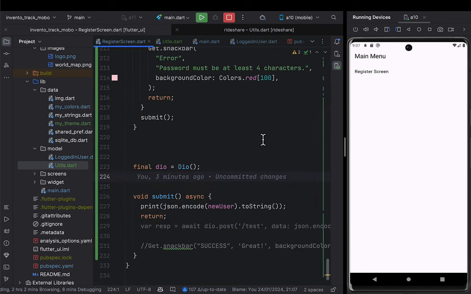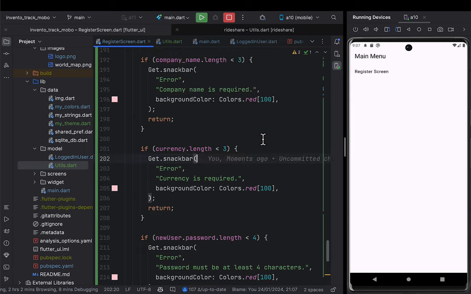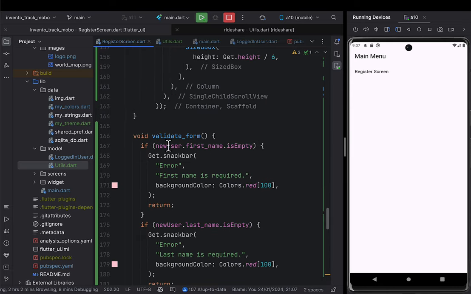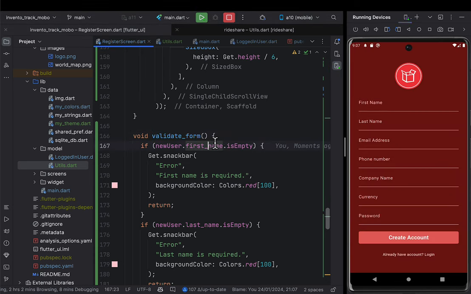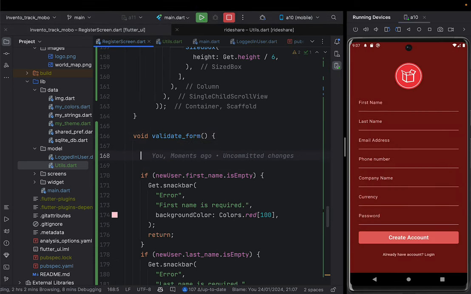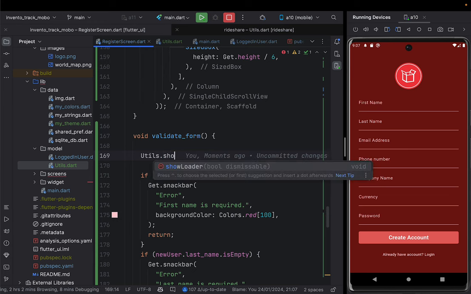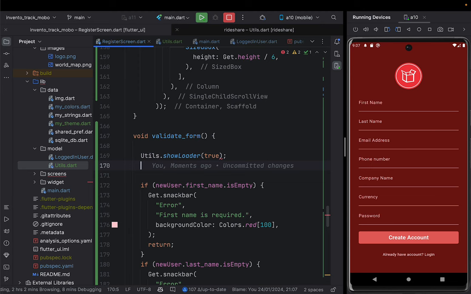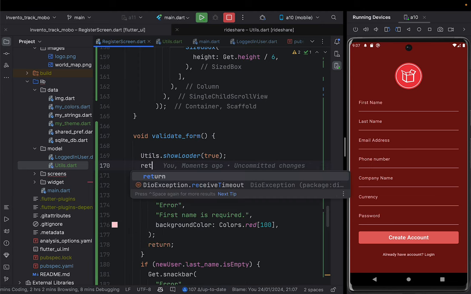So I'll come here to our validate. I come to validate, and I try to test if these methods are working before I even proceed. So it's going to be utils dot what? I import our utils dot show loader. If is it dismissible, let me say true, so that I should be able to dismiss it, otherwise it's going to block me.